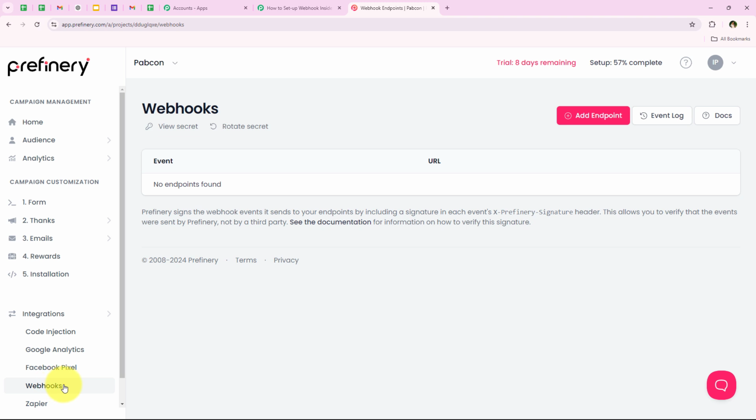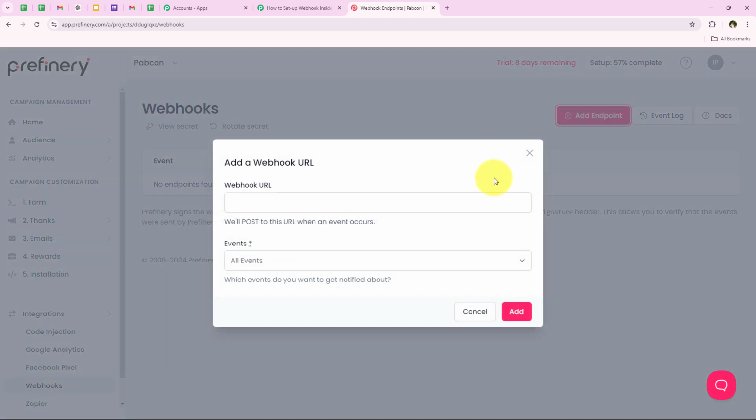And as soon as we click on webhooks, over here you can see that this is the window which is opening. And after opening this, we have to click on this button which says add endpoint. And as soon as we open this, it is asking me for the webhook URL. So what we're going to do is paste the webhook URL which we copied from our workflow right over here. Okay, and now it is asking me for the events.